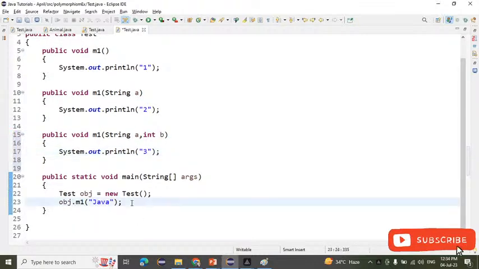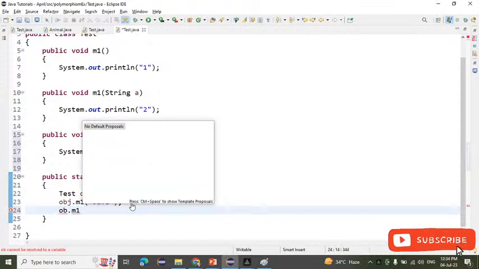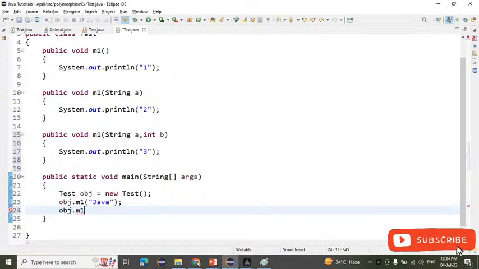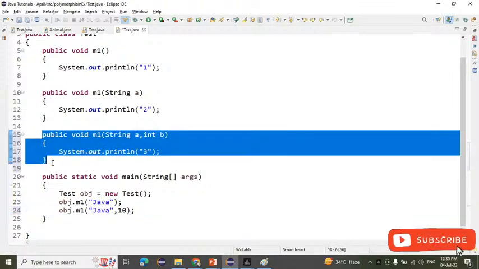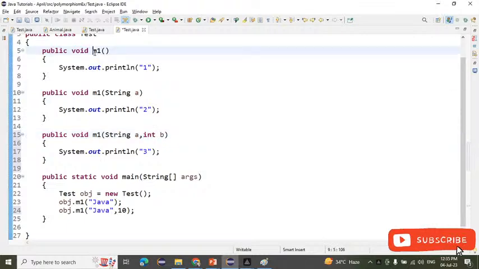If I run this one, that is object dot m1, sorry, object dot m1, and if I pass two parameters now, the first one I'm passing is Java, and after that I will pass a comma. So what will it do? It will call our third method, right? It will call our third method, the one having the string parameter first and another integer parameter. Right? This one it will call. Single action we are performing in different ways.